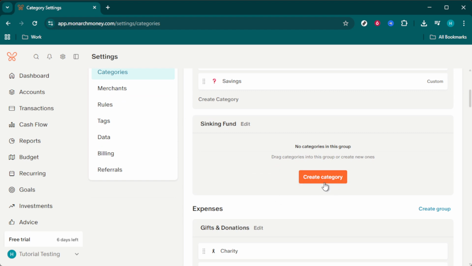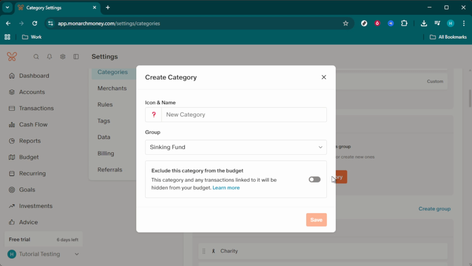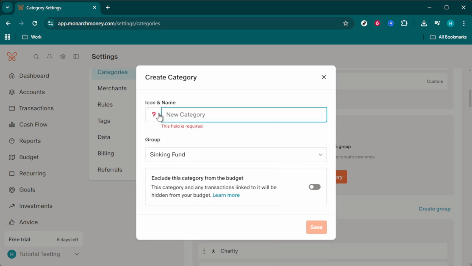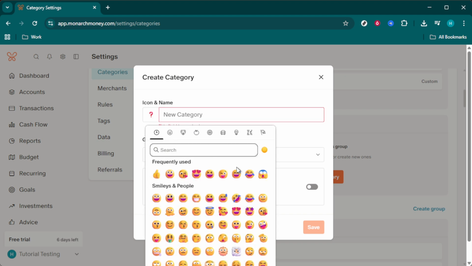Now, let's proceed to Create Category. This is a pivotal step as it allows you to add specific subcategories under your newly created Sinking Funds group. Think of this as creating a folder and then adding specific documents or files into that folder.